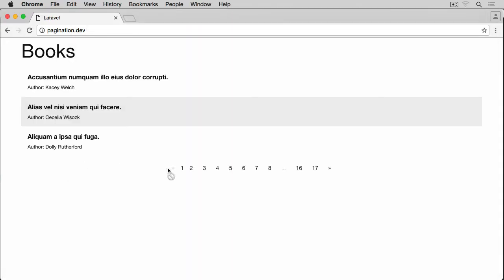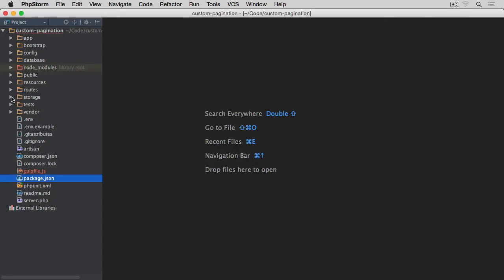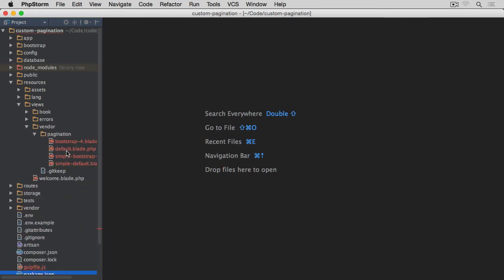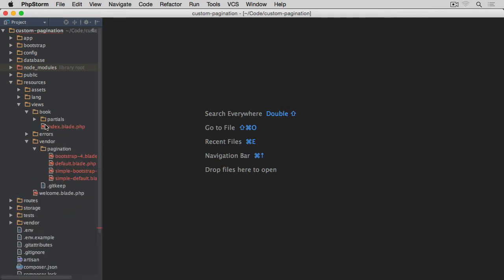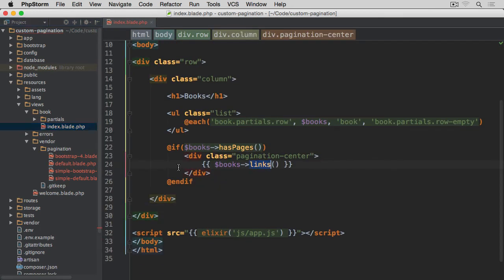refresh the page, and there we go. Our records are displayed here, but with the default pagination, as you can see, which will work just fine. But we obviously want to change it to a slightly different one. So let's go back to the editor, open our resources directory, then views, vendor, pagination. By default, if I just open books, book index blade, when we are calling links method on the pagination instance, the default view is being fetched and displayed.